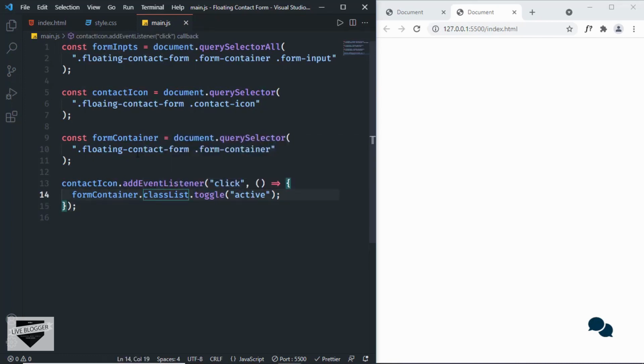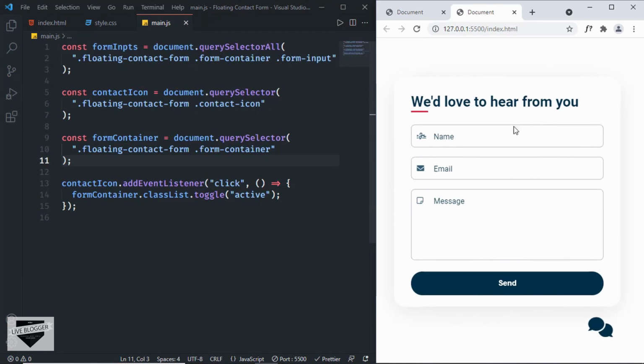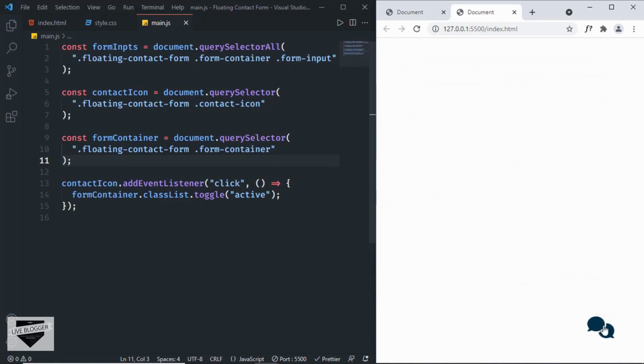And I just noticed that we have a typo over here. It should be floating, and I'll just type T over here. Alright, now let's go to our design and let's click on this contact button, and we can see that our contact form is being displayed over here. Now let's click on this button once again, and we can see that the contact form disappears. So the animation for this contact icon is working alright.